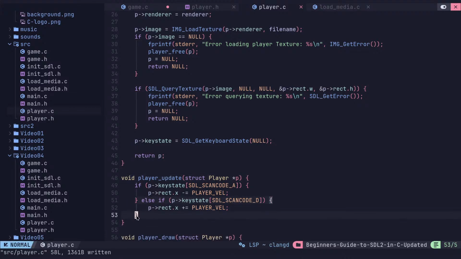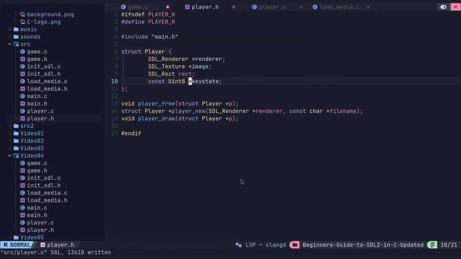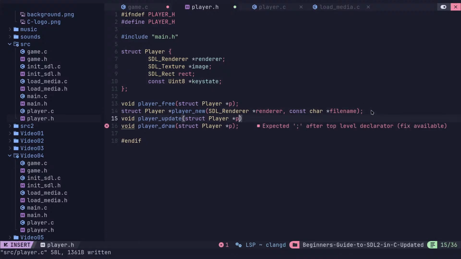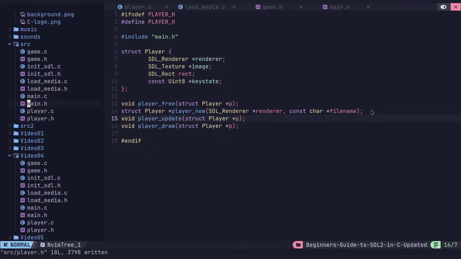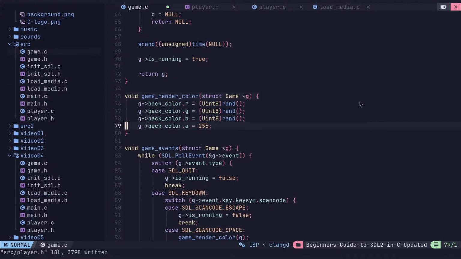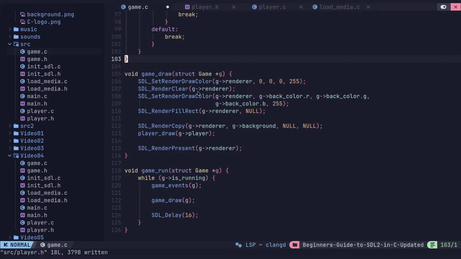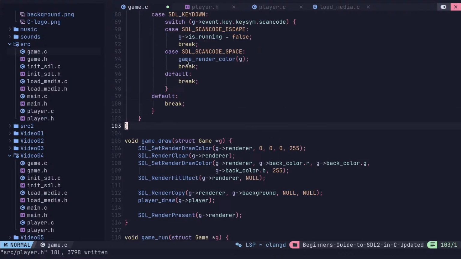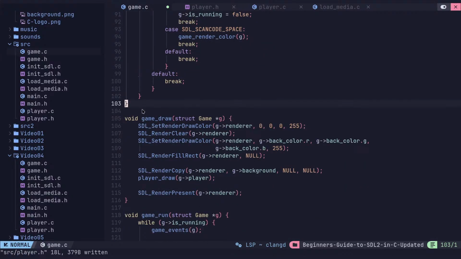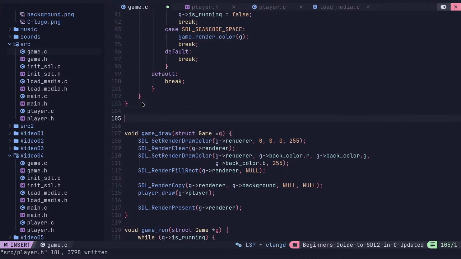Okay, that function is probably good enough. I'm just going to put this in the header so we can call it from game. Semicolon on that, and then we can call it in game. In game, we don't even have an update function yet, so we're going to have to create one. So above draw, below events, let's make a game function.